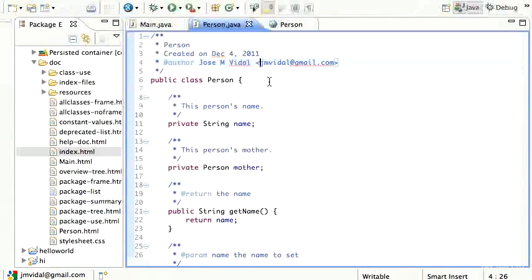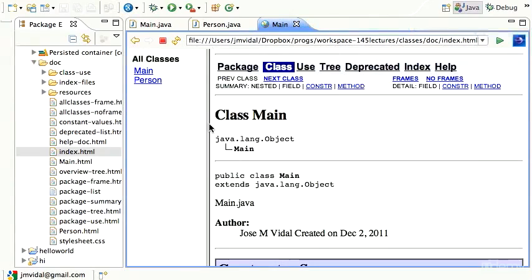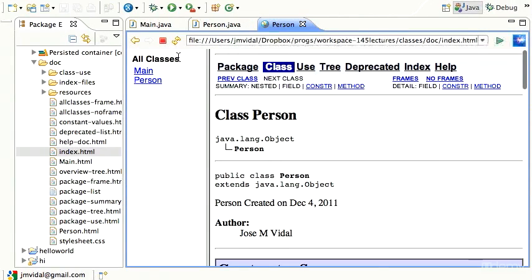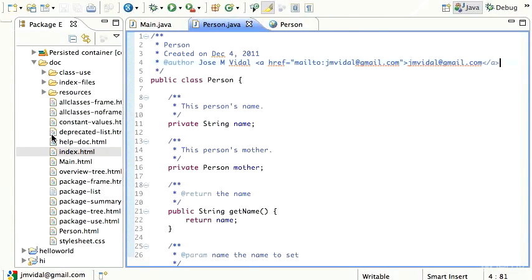So I can put HTML in here. I can do mailto Vidal, something like that. I can save that. And let's say I want this to appear on this person. It's not gonna appear there for now. I'm sorry, that's the main. It's not gonna appear there because I haven't run it. So I need to run Javadoc again.